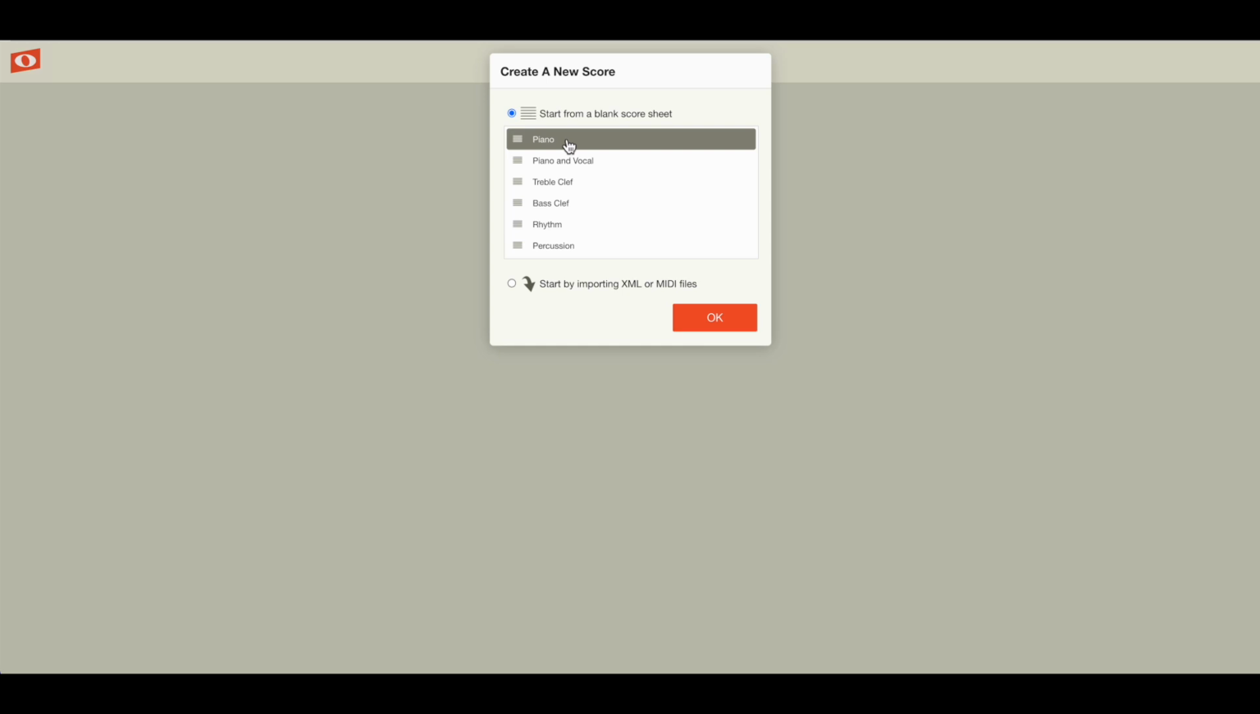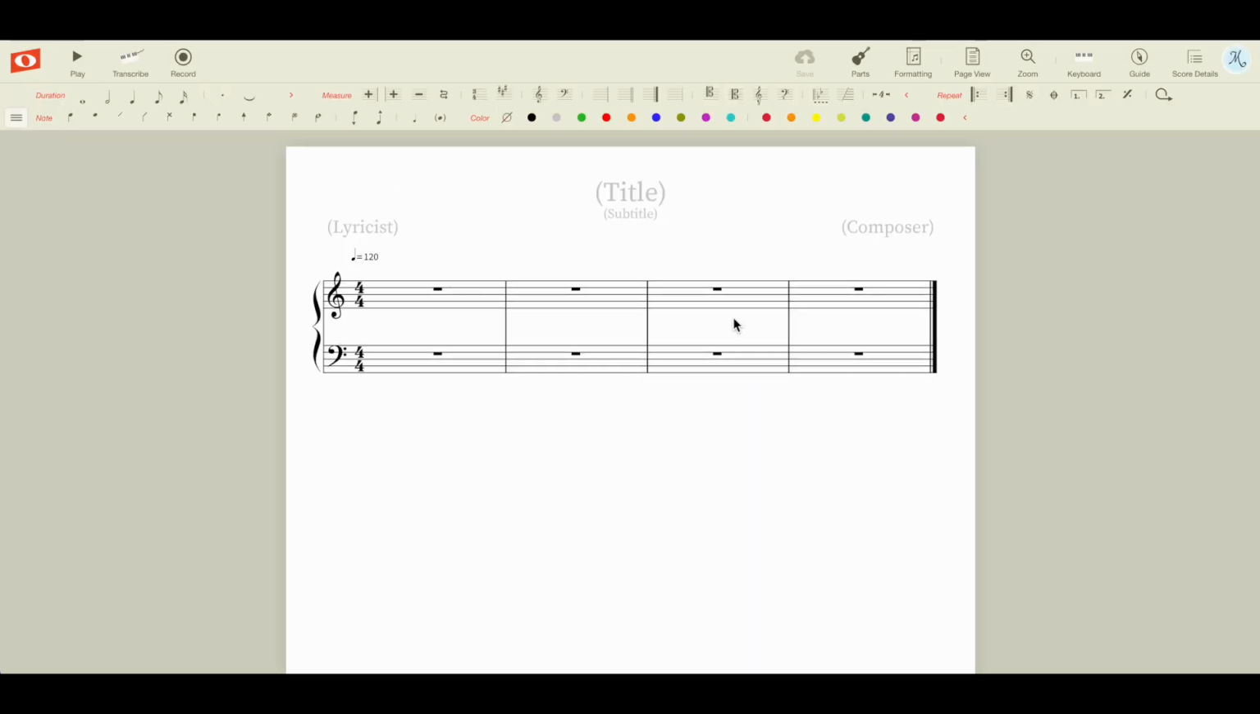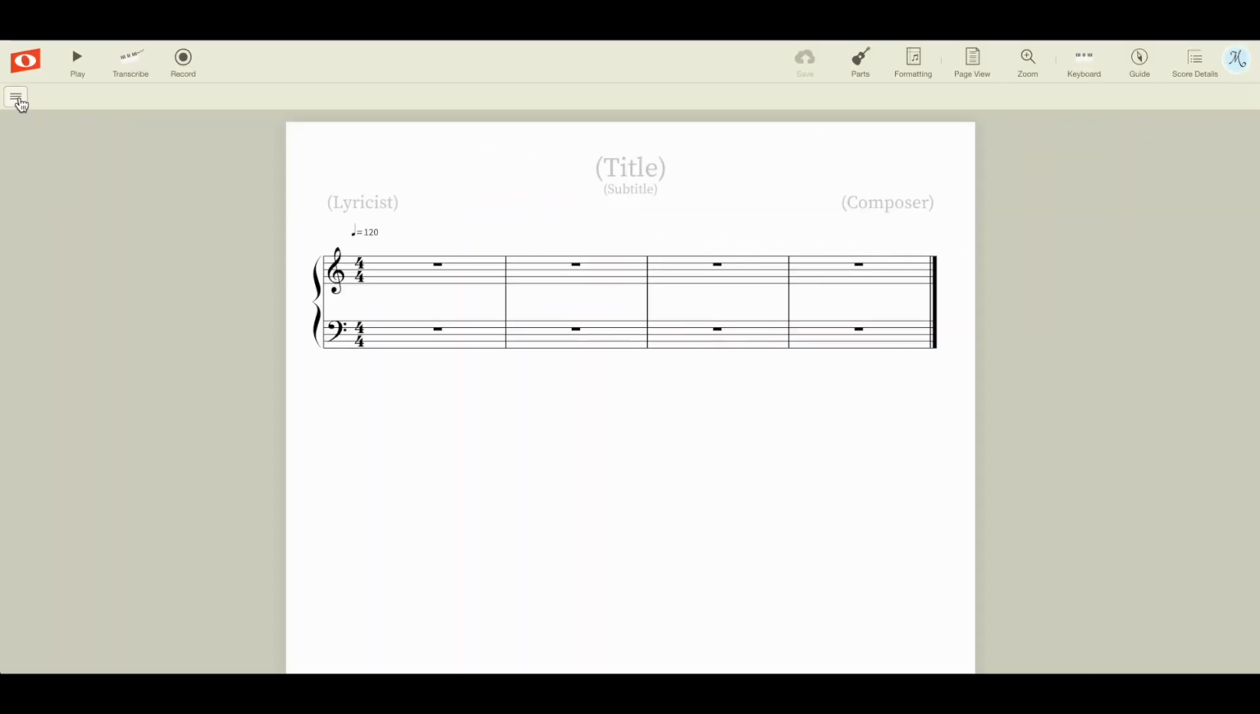Now, because we are creating a simple melody, this is for piano teachers, I'm obviously going to click piano and I'm going to click OK. And you will see that Noteflight just brings up this wonderful, ready score for you to start creating your melody. So now we have this amazing template that we get to work from, and this is a really easy and quick way that you can create melodies.